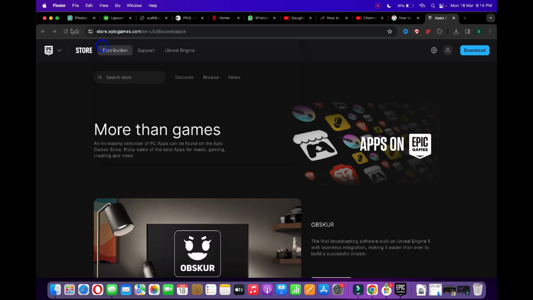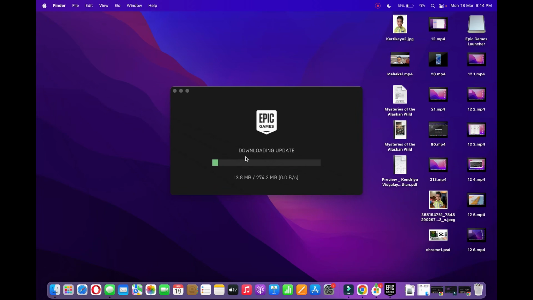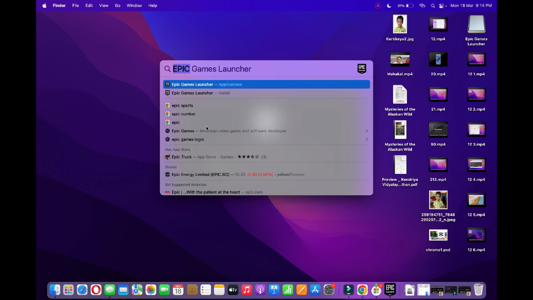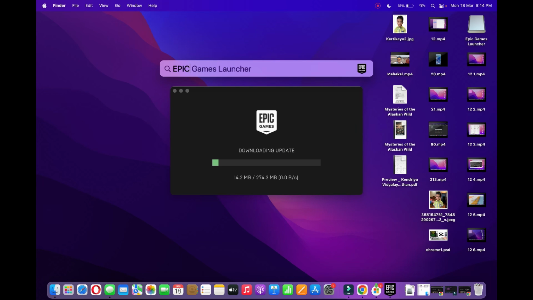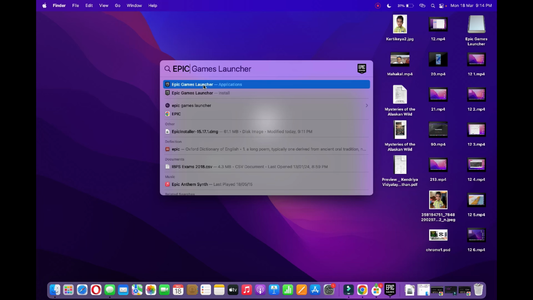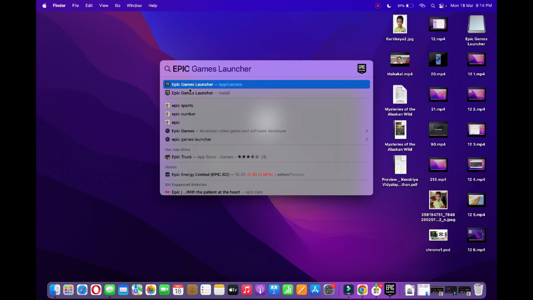Now, in order to open it, simply press command and spacebar on the keyboard and search for Epic. Okay, so it will show up Epic Games Launcher. Now you need to click it. You don't need to click on the install option. Click on the applications one, Epic Games Launcher.